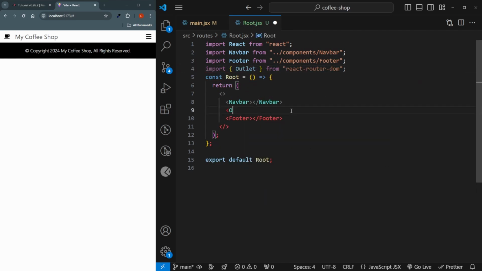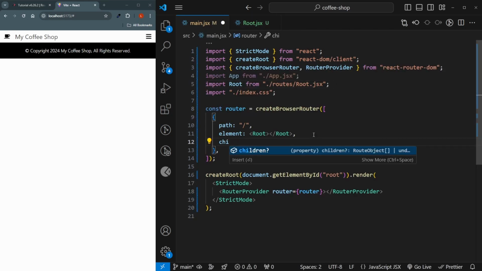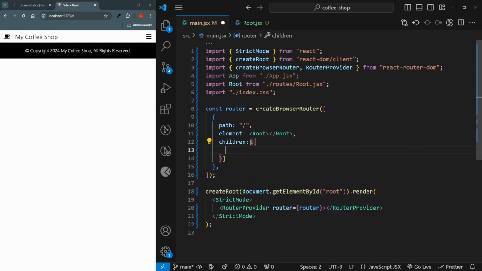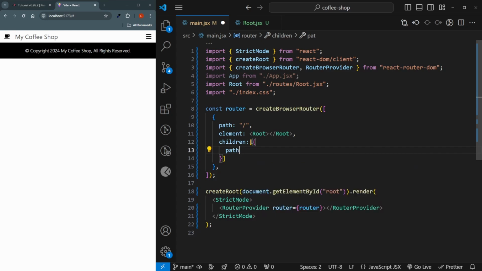This Outlet will serve as a holder component. This will tell React that something needs to be rendered instead of the Outlet, and that something is going to be the children of our root element. As you might have guessed, there is a children property for the routes, and this children property is going to take in an array, just like our createBrowserRouter would, and then it will hold an array of routes. So for this, if I'd like to render our app, I'll say path.